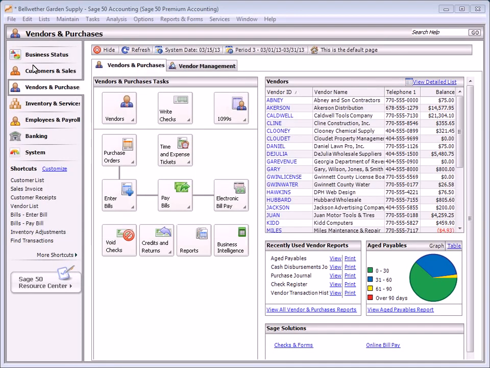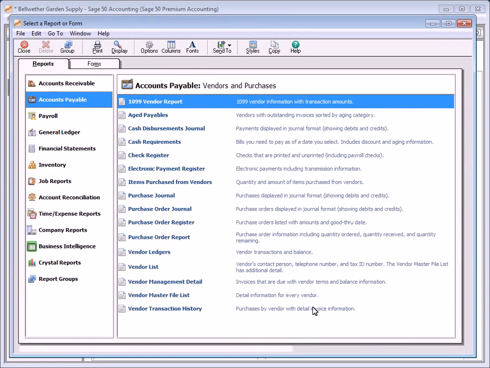Accounts Payable reports provide information about your vendors and associated transactions. To preview or print these reports, select View All Vendor and Purchase Reports from the Vendors and Purchases Navigation Center, or select Reports and Forms from the menu bar.